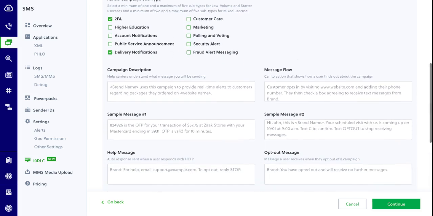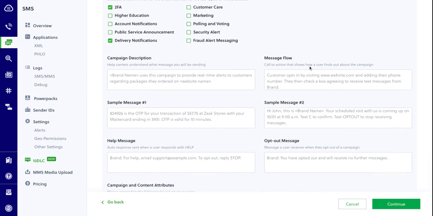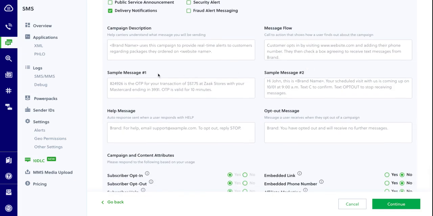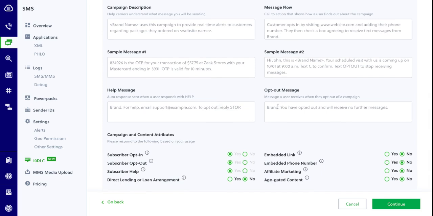And then if you scroll down, you'll have to add in campaign description, your message flows, and a sample message, there are two of them, of the kind of message you will be sending. And if you look at these, we give you pretty much everything you'll need to enter to get these approved. So for example, sample message number one, you see it's a one-time password for your transaction at Zach stores with your MasterCard ending this. OTP is valid for 10 minutes. Your help message and your opt-out message.